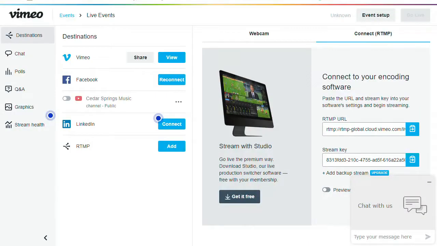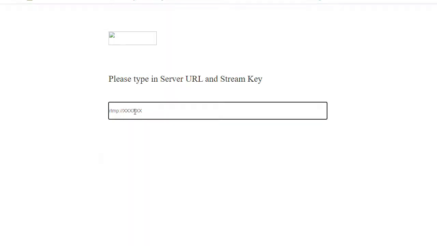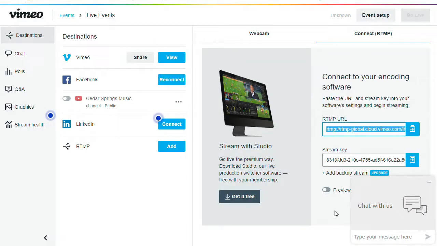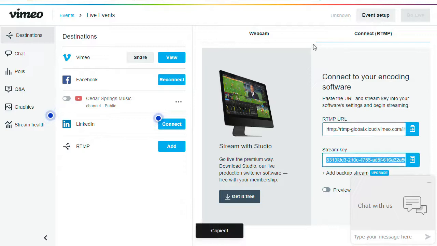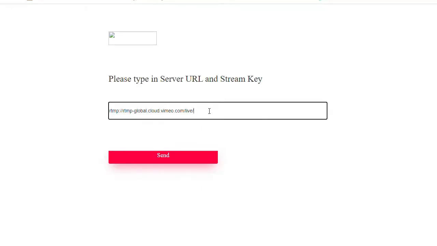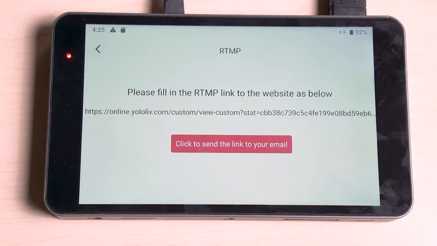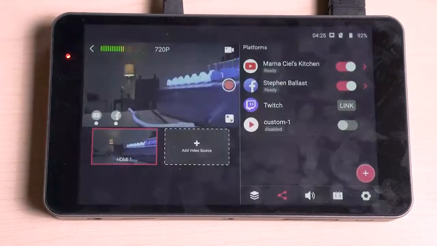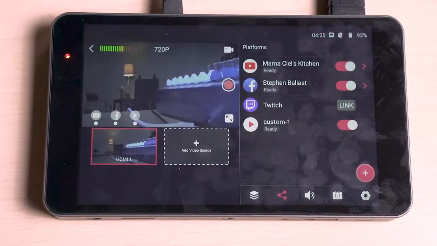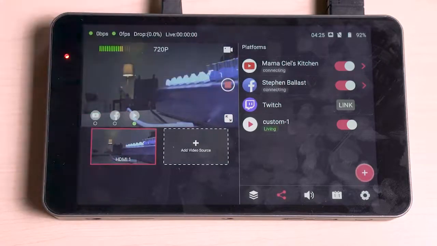So from Vimeo, I'm going to copy the server URL and copy that in, and then add a slash after the URL. Get the stream key and copy that in right after the slash. Click Submit and you should get a success message. Now back on the YoloBox, when I go back, I'll see a slide switch next to Custom that I can enable. So now this box is ready to start streaming to all 3 destinations at once. I'll start streaming by tapping the red circle button on the video.